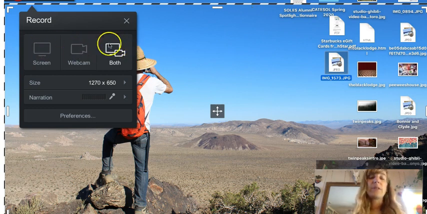So I typically choose both because I like to kind of be the floating head while I'm talking, but you do not have to include your face. You can just use screen and it will just record everything that's within that box.